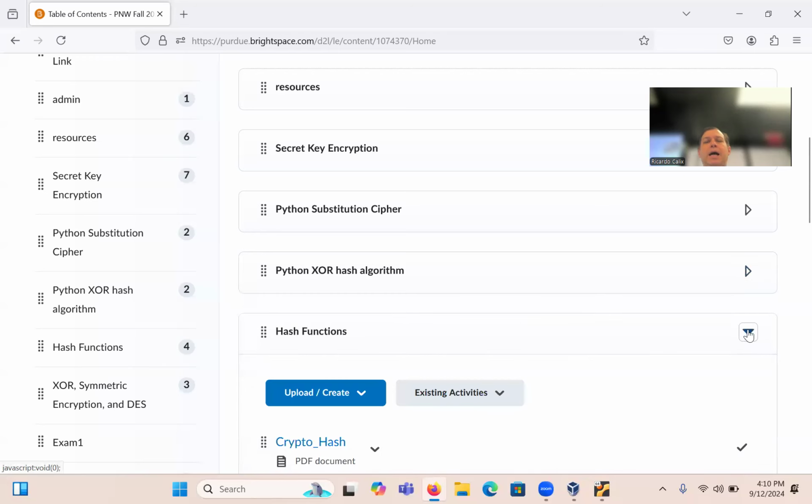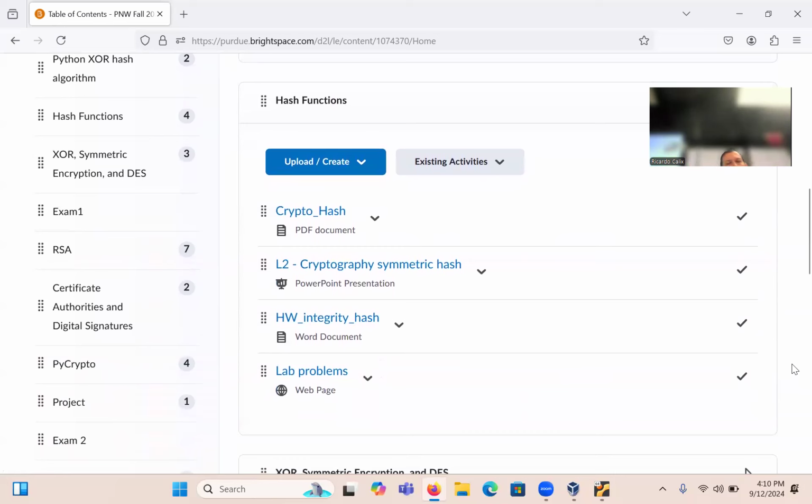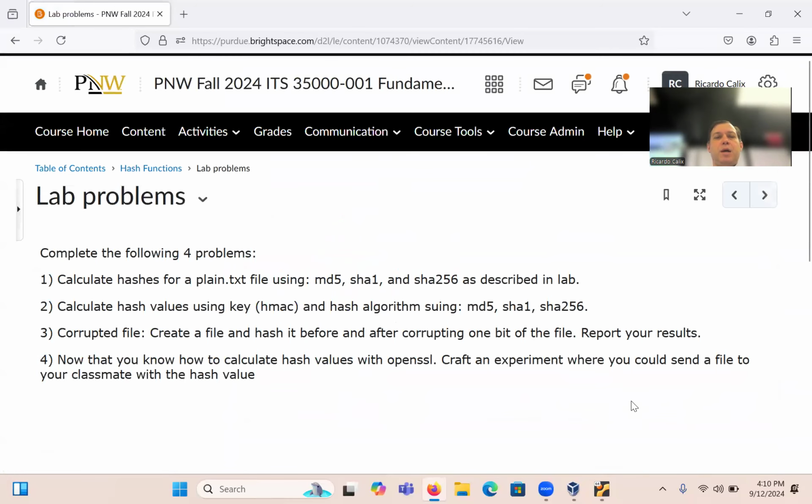Hash functions is our lab for today. I haven't created the link yet, I'll create it in a second, but you can see these are the problems we're going to do. There's a PDF that I provided. It's the same thing as in your book, but you don't have to buy the book. You just look at that PDF, which has the commands. Complete the following 4 problems. As I said, this is an easy lab in my opinion.